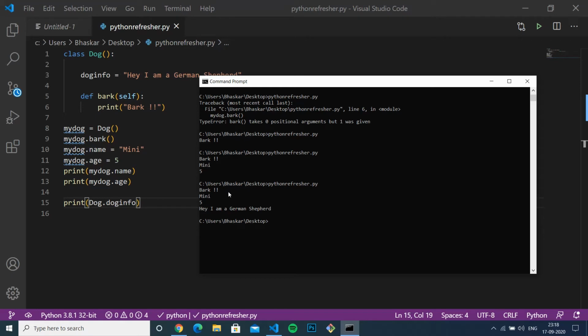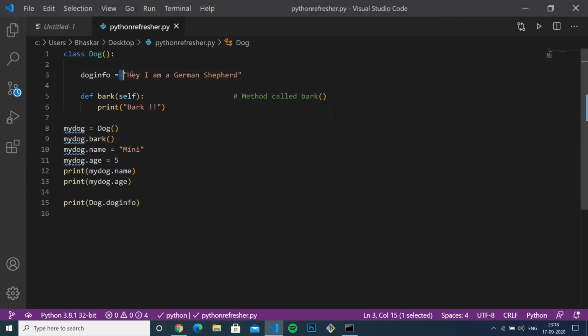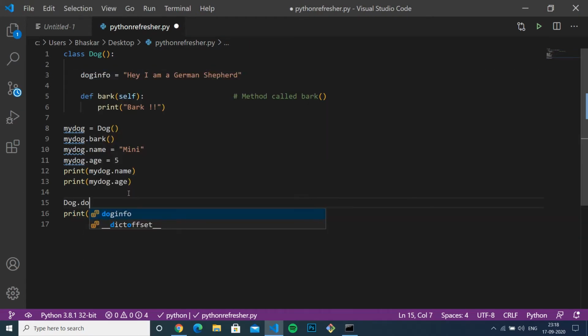Now I'm going to show you the update. If you want to update something in a class, I'll show you how. Let's say you want to update dog info, or the message over here. We're going to have a space over here and type dog info. If you clearly see, Visual Studio Code tells you that you have a variable dog info. It just shows you, so it makes things much easier. If I just click enter, and boom, the dog info shows.